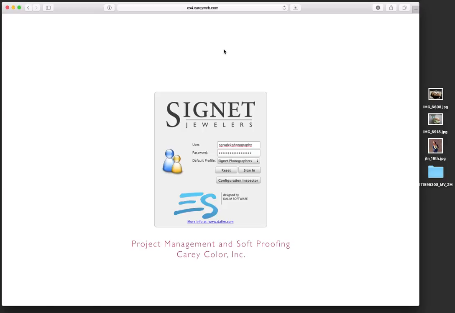In this demo, we're going to walk the photography vendors through the basic user interface for Enterprise Solutions, or ES. If you haven't received a direct link from Media Services at Signet that brings you directly to the folder you need to interact with, you can come to es4.careyweb.com and use your provided login and password to access the system. Today we'll use Ogre Photography Studios as a guinea pig. So I'm going to sign in.